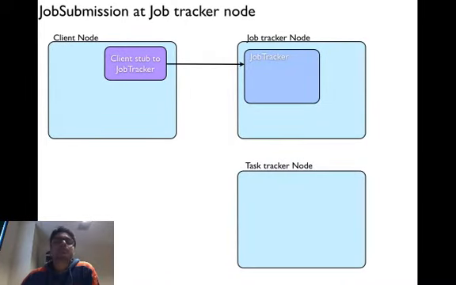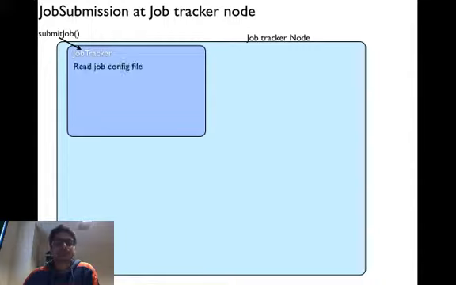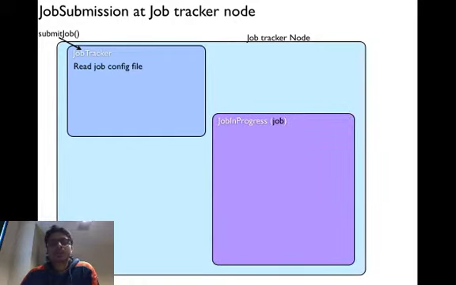The client stub on the client node makes an RPC call to the job tracker using the method submit job. In submit job, the job tracker first reads the configuration file on the job tracker node and creates an object of class job in progress. Then it calls init task method on it. Inside this init task method, the job in progress object calls another internal method called create split.